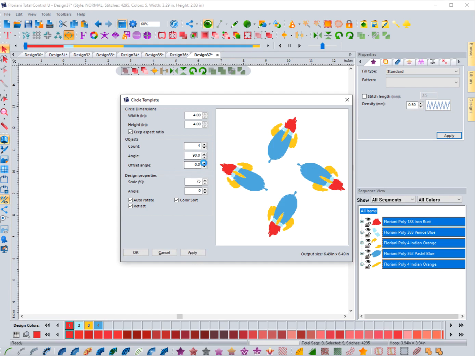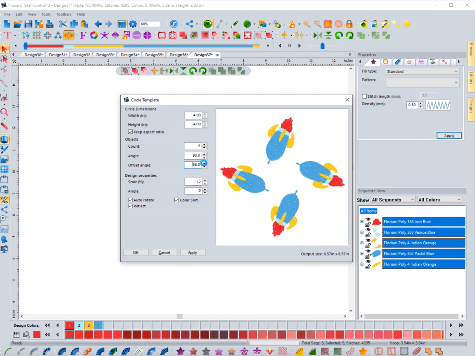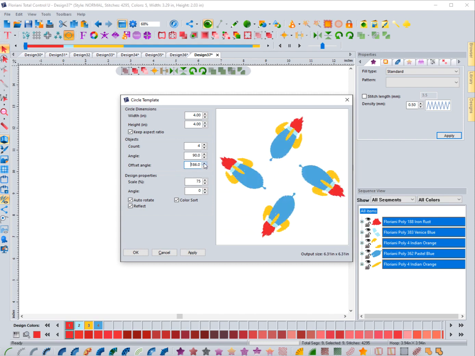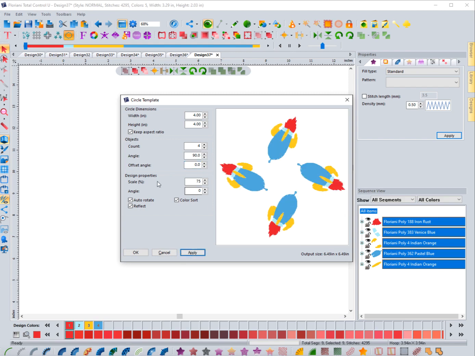And offset angle, let's play around with that a little bit and see what happens. So you can see it's just kind of rotating it. It's just along that path of the circle. So you can just see how that works there. Hit apply. Scale, we can do something with. Let's just play around with this one right here.